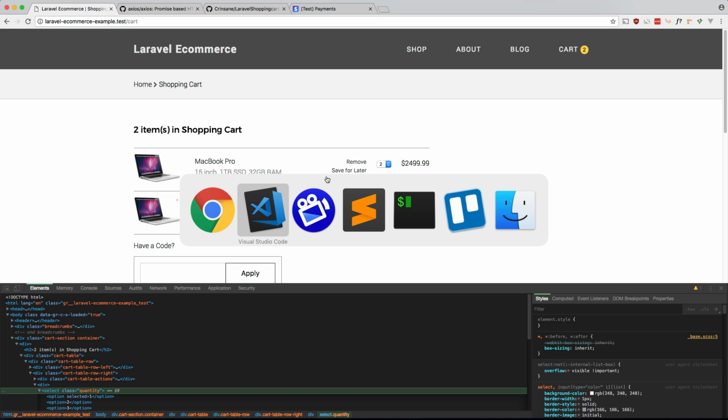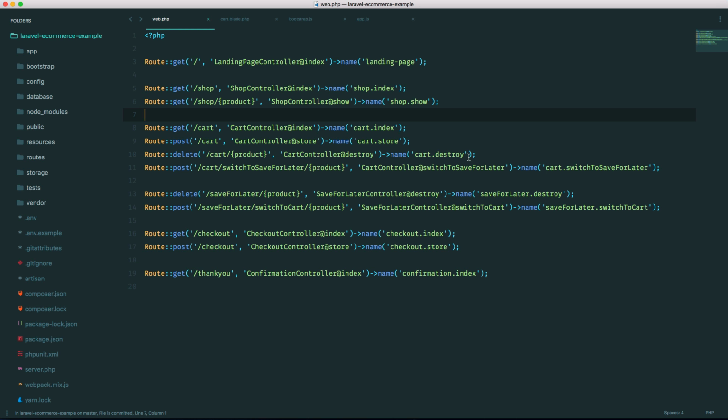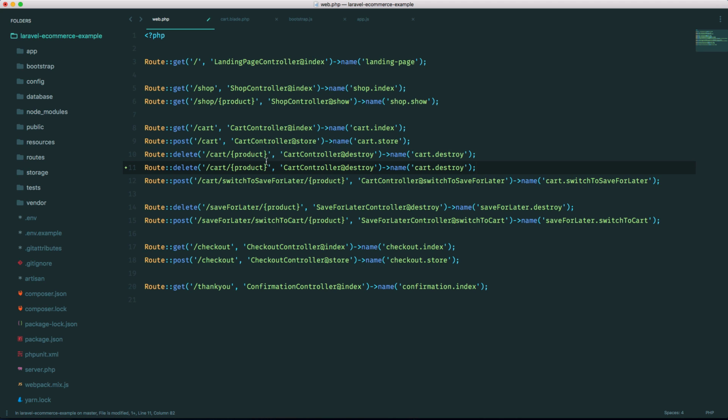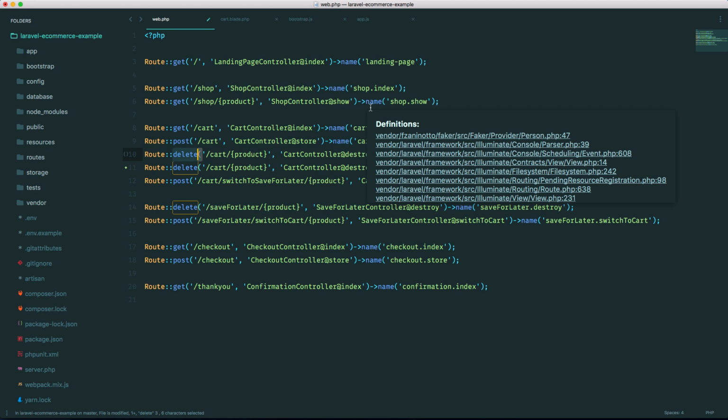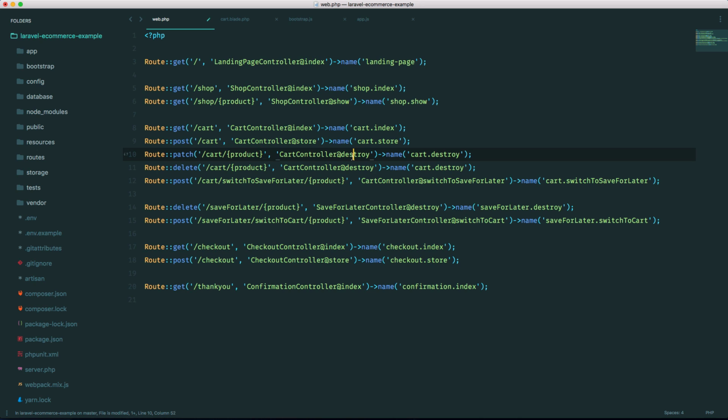So let's work on the backend first before we use Axios. Just go into our routes file and let's make the backend route for updating a quantity. So I'm just going to copy that. I'm going to change it to a patch request. We can do cart product. We can do update here. We can call it cart.update.